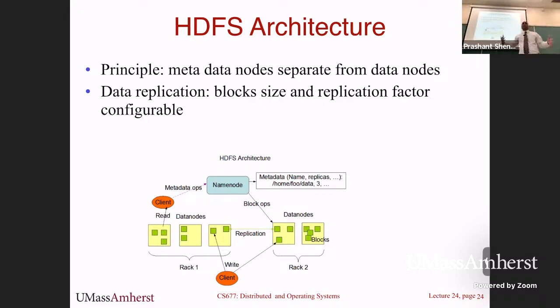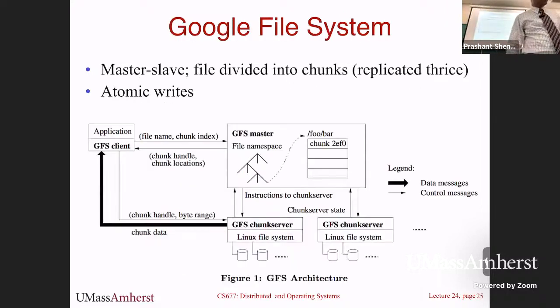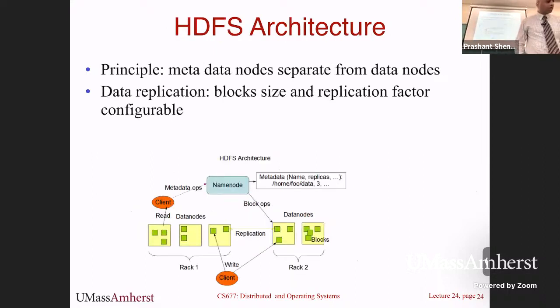Instead, you simply take the entire file or every block of the file and replicate it a few times. Typical replication factor could be 3. You will see that the number of replicas here is shown for food data is 3. That means that file is replicated 3 times. It's kept on 3 different machines, or chunks of it are kept on 3 different machines. So that's the basic idea in HDFS.